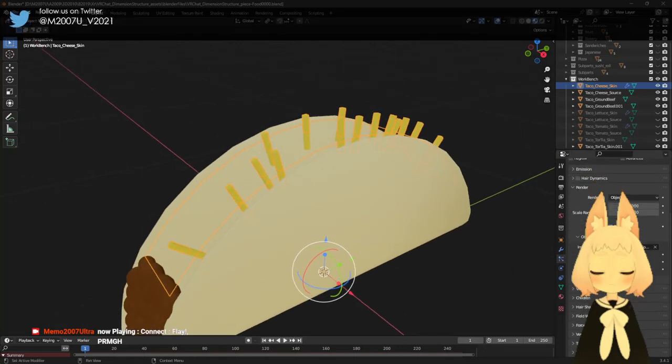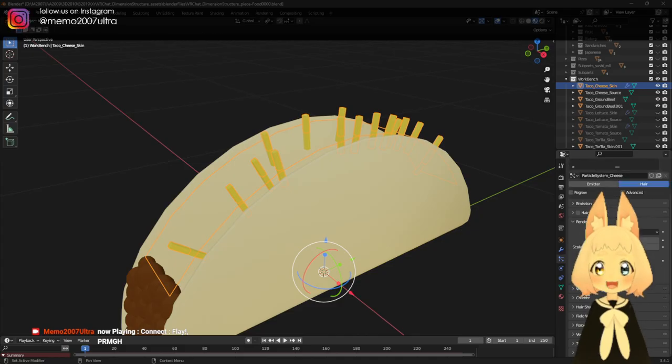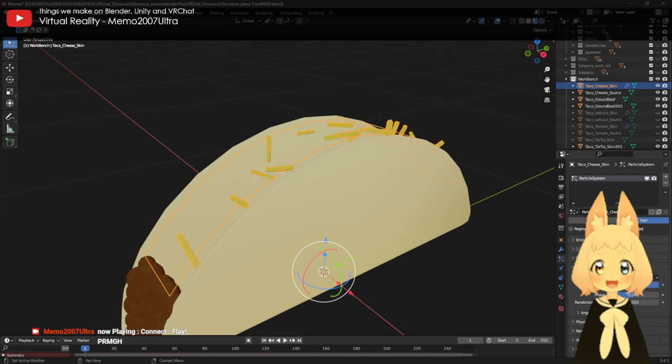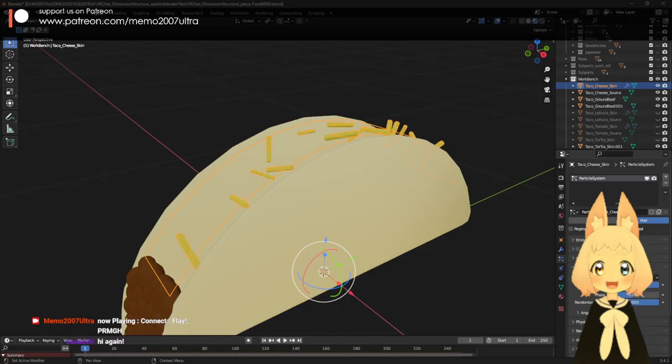Okay. Let's see. Object. Now scale randomness. Fine, let's have that a little bit. And then rotation. I remember we have rotation. Oh, it's advanced. Okay, so rotation. Based on object Z. Randomize. Face. Also randomize face.